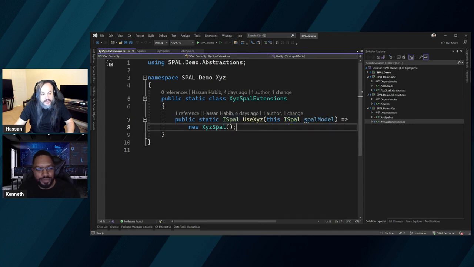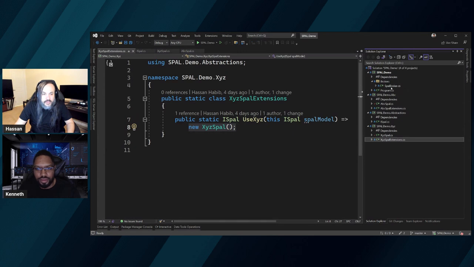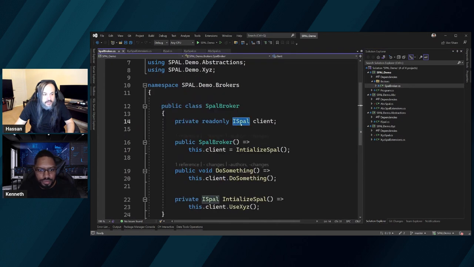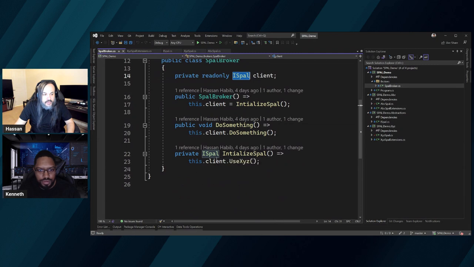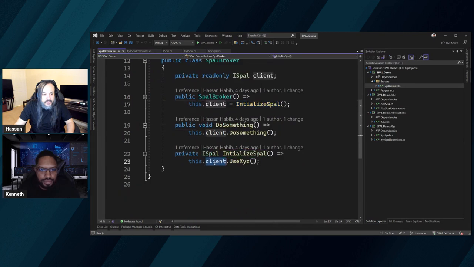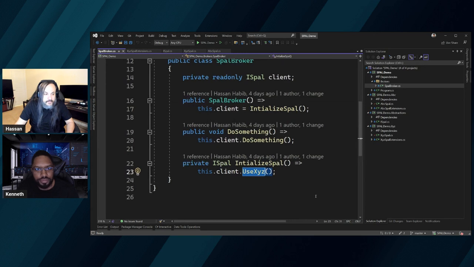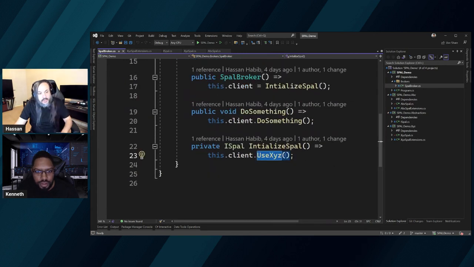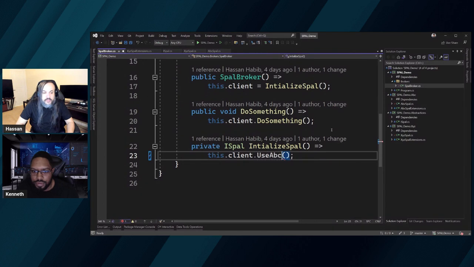Each one of those is basically instantiating the instance that implements iSPAL, which means, what does this look like for a broker like this? So you have an iSPAL, and that iSPAL is your client, and you're initializing it by basically saying use XYZ. Now, that means that I can also say use ABC, and just like that, I switched the entire thing.